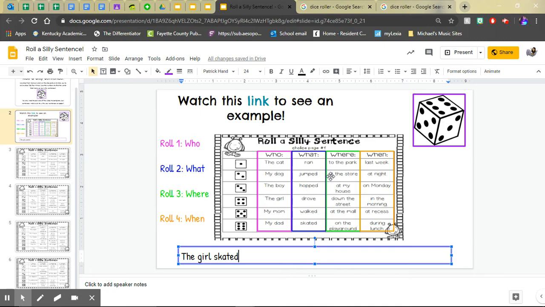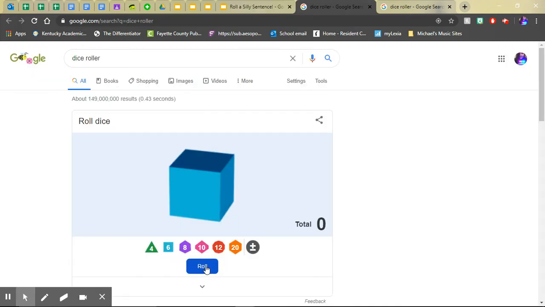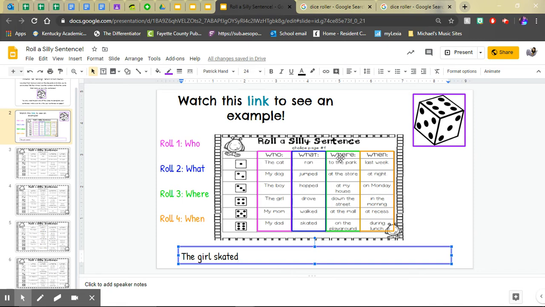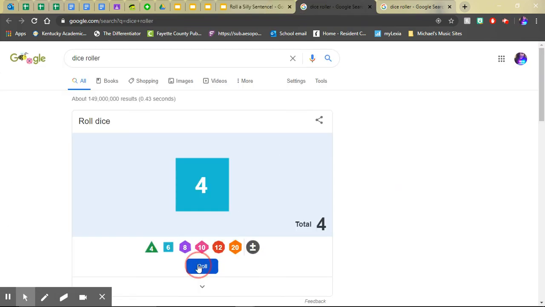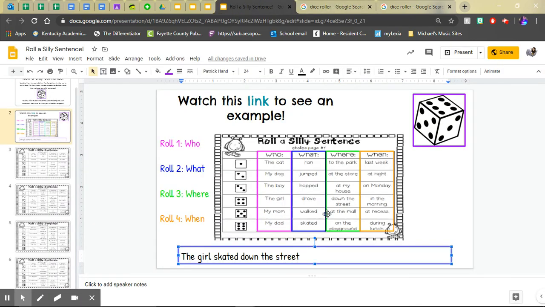And now for the third roll, 4. So now we're on the third roll, which means we're on the where, and it showed a 4, so go to the part that shows me 4, down the street. And the last one, when. So let's do our last roll, so I know when. 5. At recess.